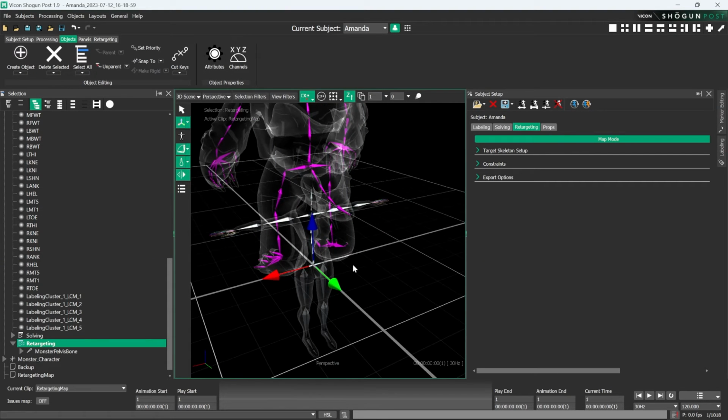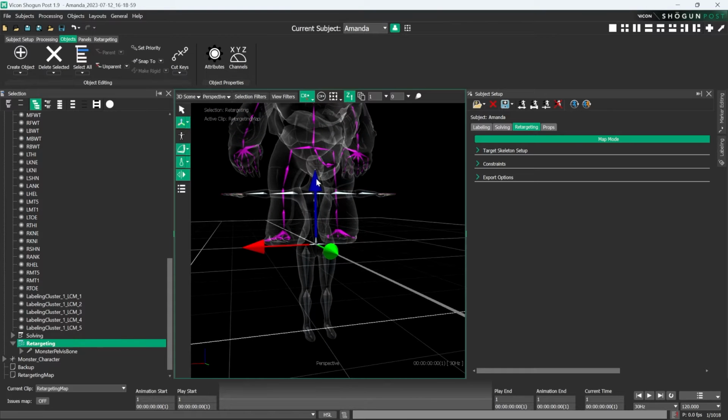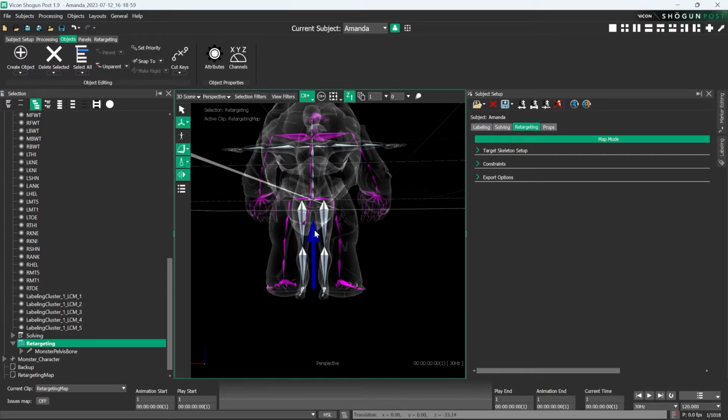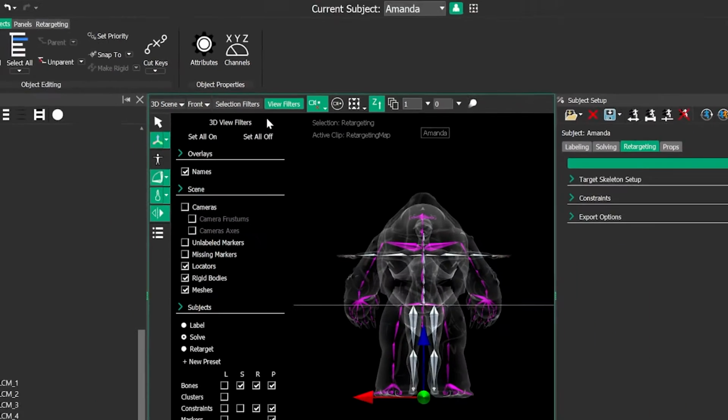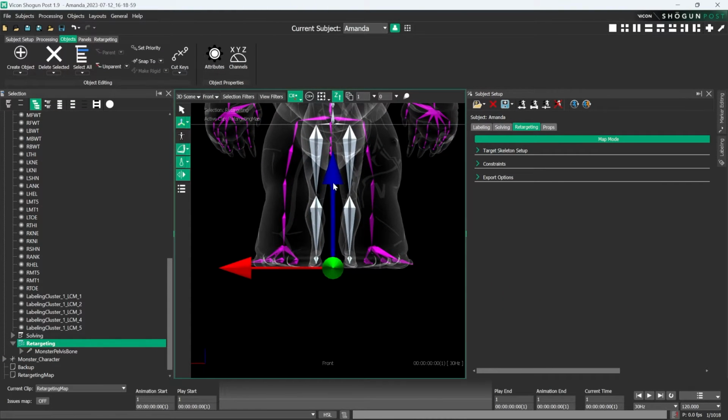If the manipulator size is too small, you can also press plus or minus on the number pad keyboard to scale it up or down. Now I'm going to position the character in a similar stance to our Vicon solve. If you want to get really precise with the feet positioning, go from perspective mode to front mode, and you can align the feet up nicely.